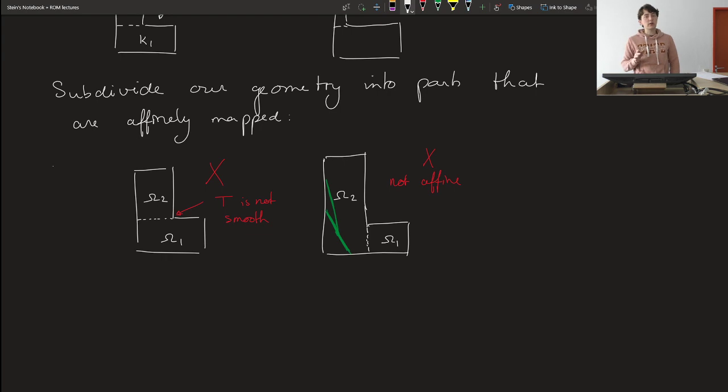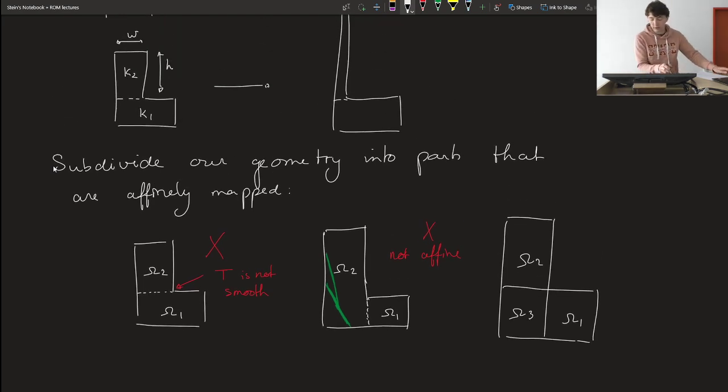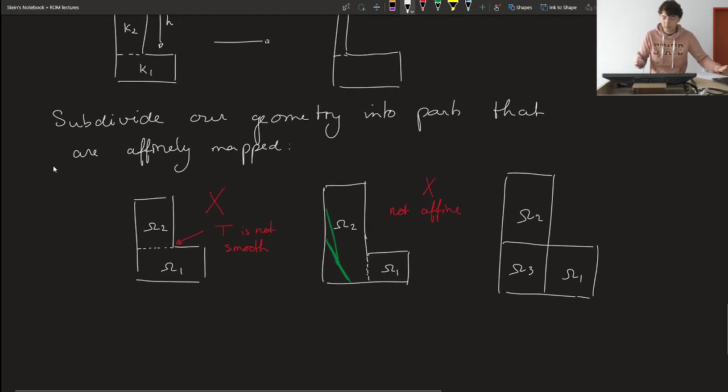Which means that we really cannot do this subdivision with only two domains. The answer is we're going to have to divide this into three domains, where we have an omega 1, an omega 2, and an omega 3. And this actually also fits nicely with our change in different material coefficients, because now we have constant, yet parameter dependent, material coefficients in each subdomain. So this is good.